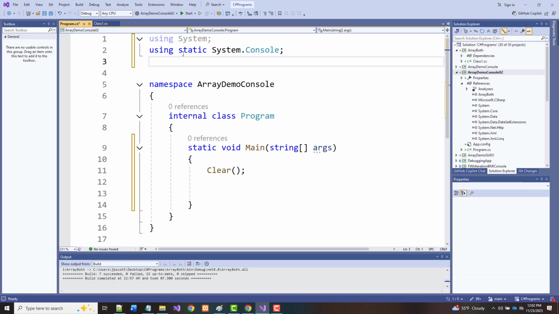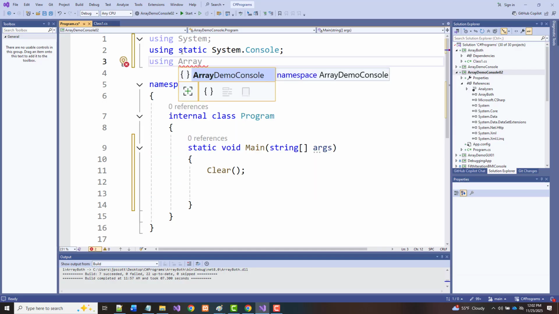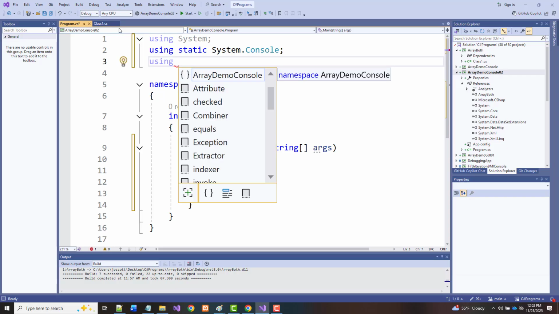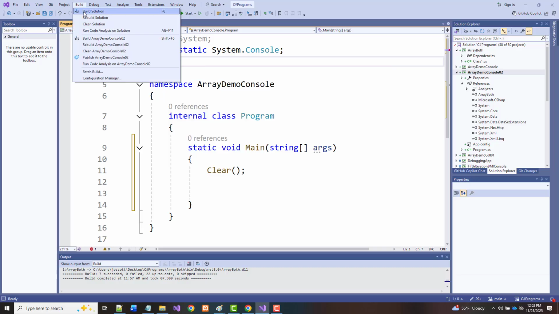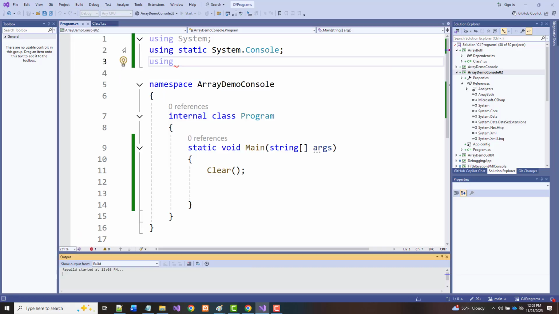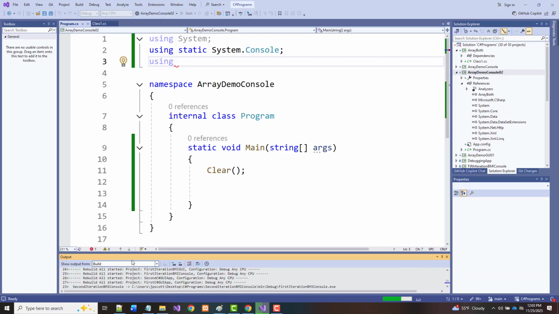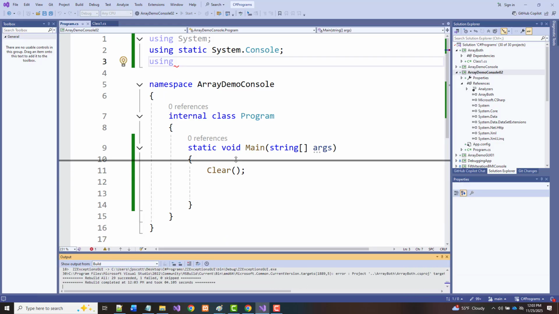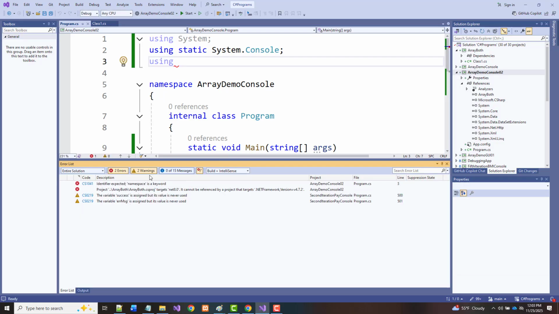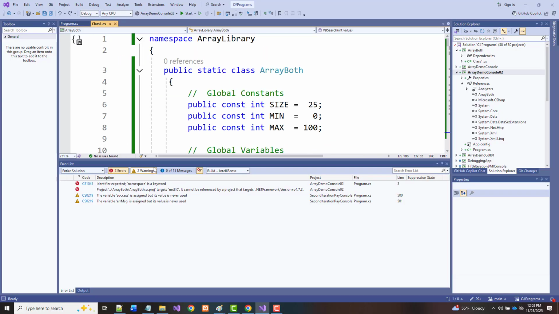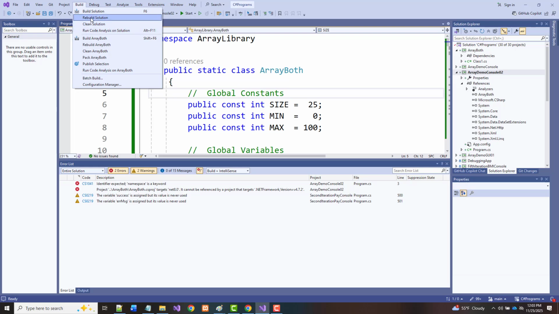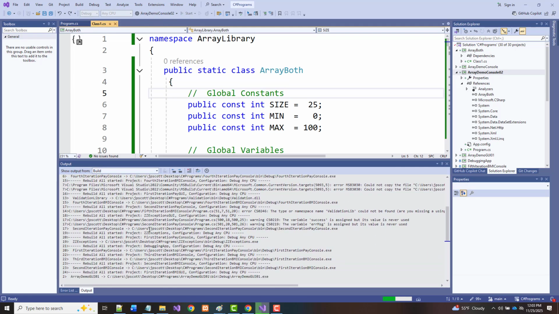Hopefully that did it okay. So let's see if I can say using array. Oh, it doesn't like it. Well, I think the reason that it might not like it is we made those changes. I've got to rebuild my solution. Yeah, I want to rebuild this one here. So, rebuild solution.